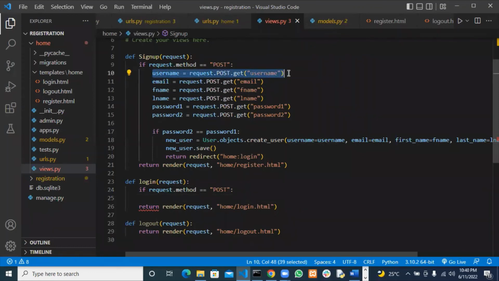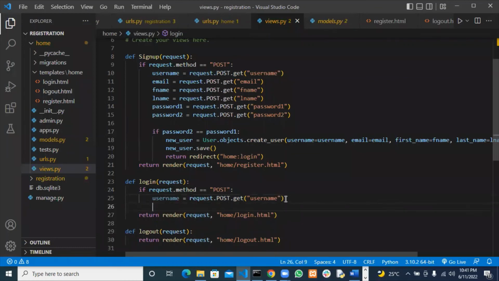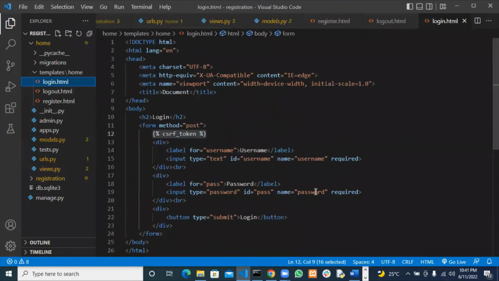We want to grab the username and password. So copy it and paste it, and copy password and paste it. So I want to grab that and grab this. Let's check what we specify in the login field. So it's password and username. So we grab those, okay?